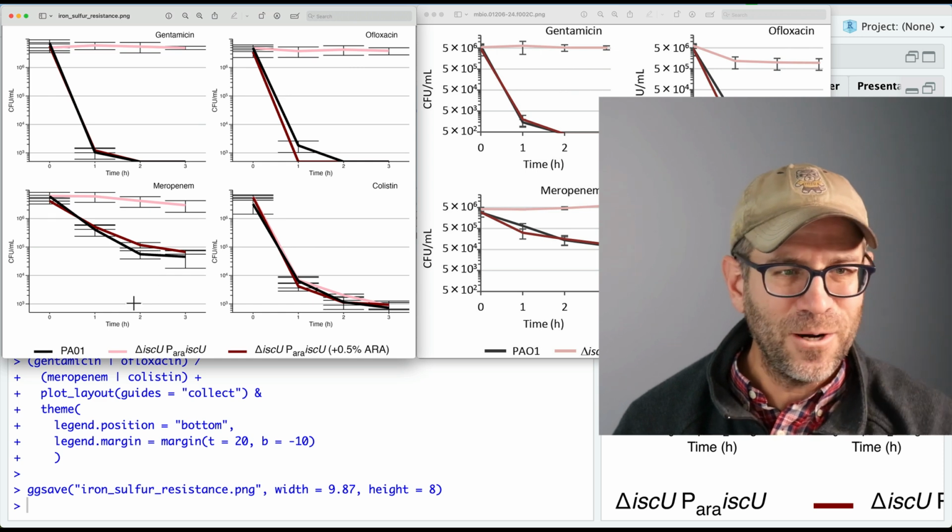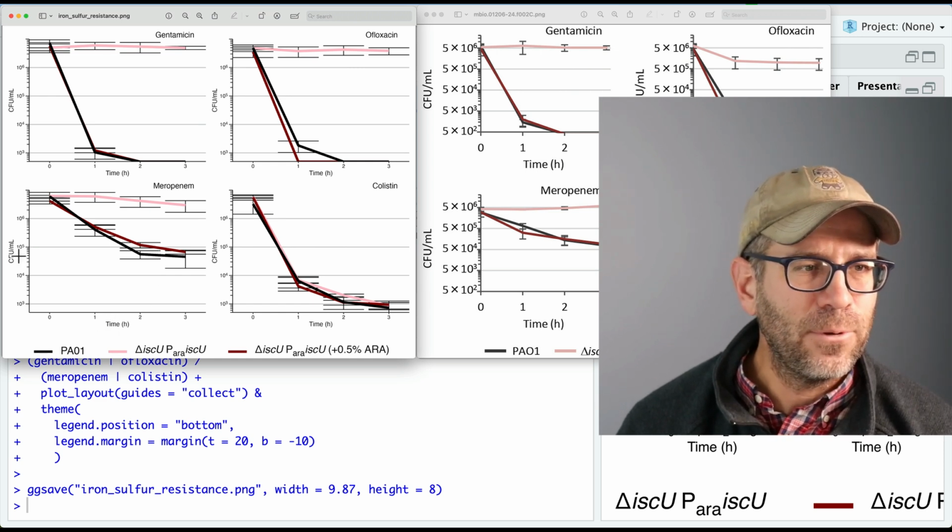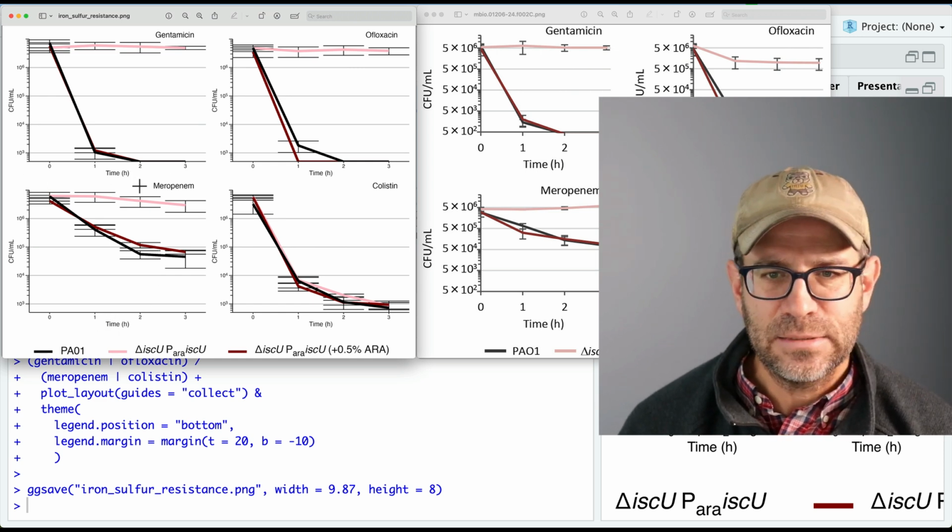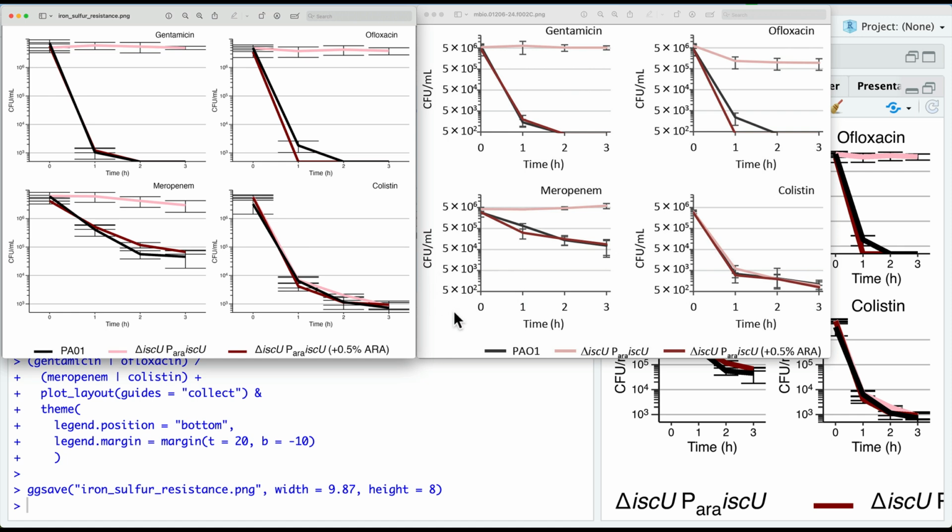Now let's move upwards and let's think about our labels on the X and Y axes, as well as the text. It appears that all the text in the plot is the same size, and it's similar in size to my legend.